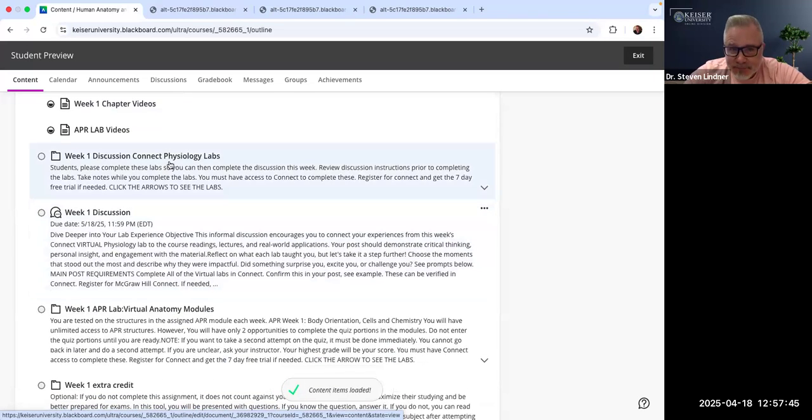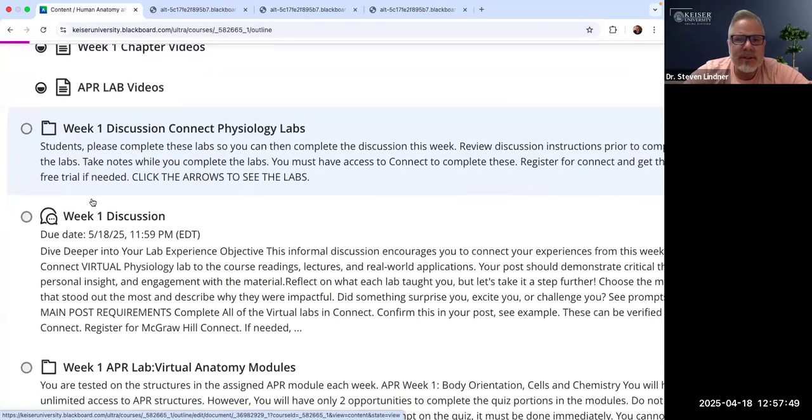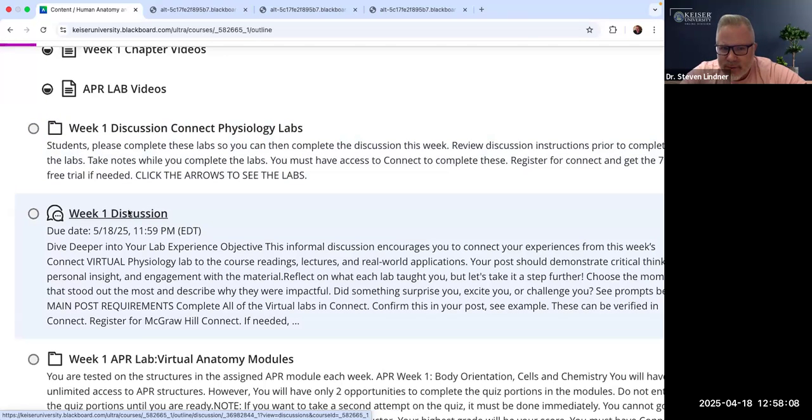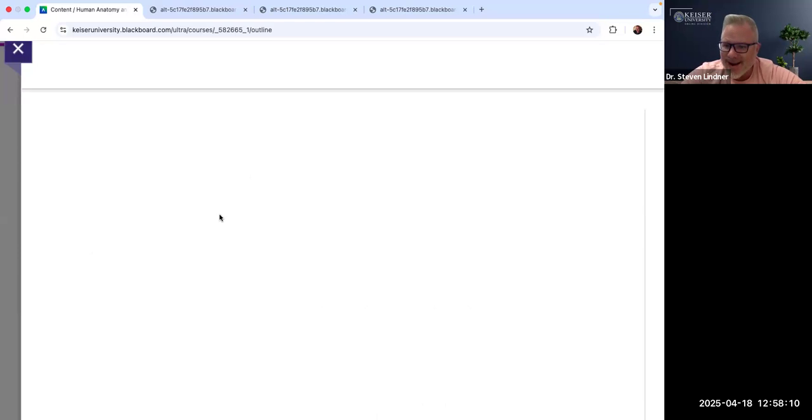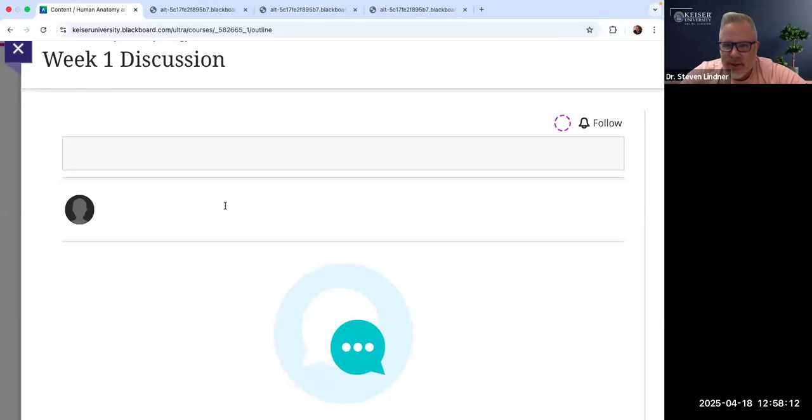Okay, discussion. Now you'll notice that there's 2 discussion tabs. You need to do them in order. So the discussion, this takes you through into McGraw-Hill Connect. There are some exercises for you to do and some learning to do there. Once that's done, then you'll get into the week one discussion. Now that you've done the work, you're prepared for the discussion.